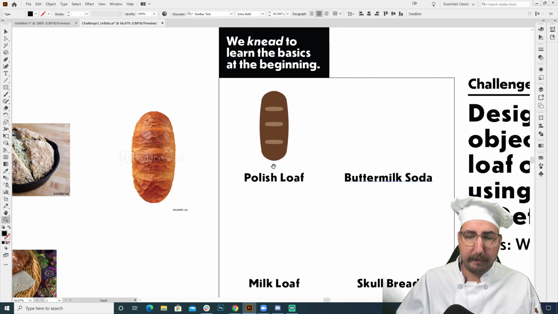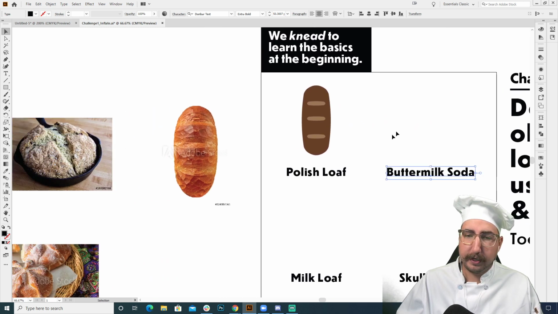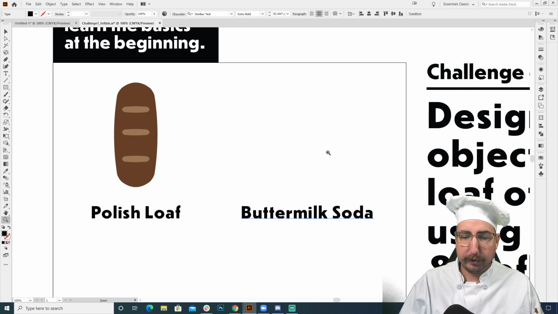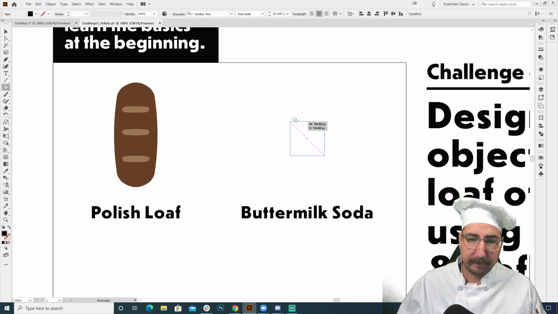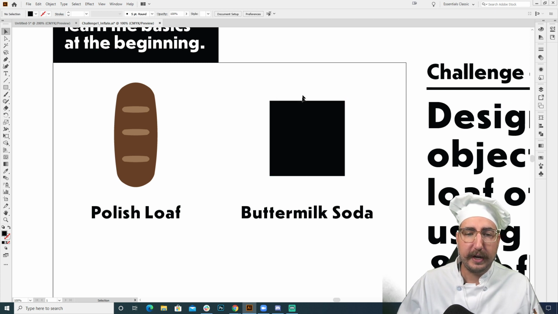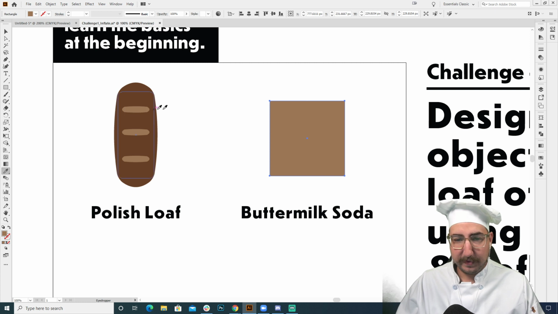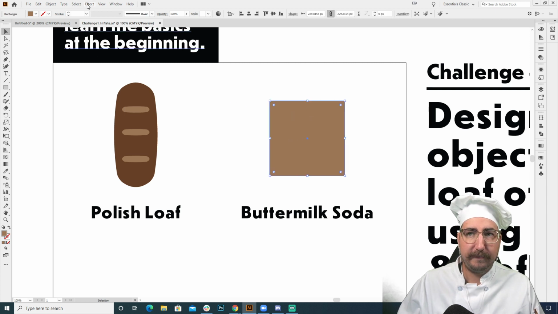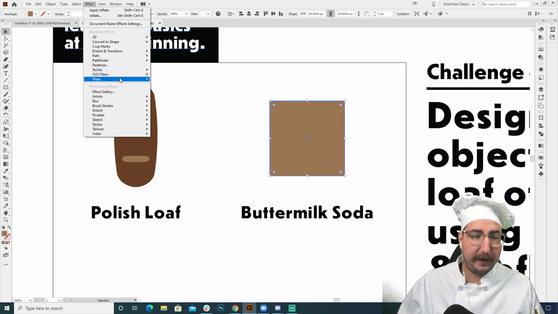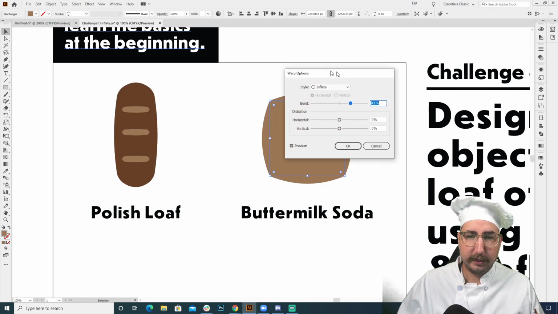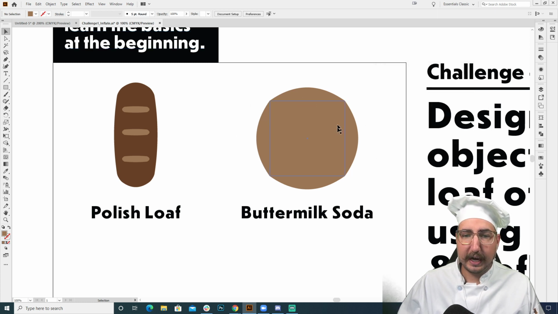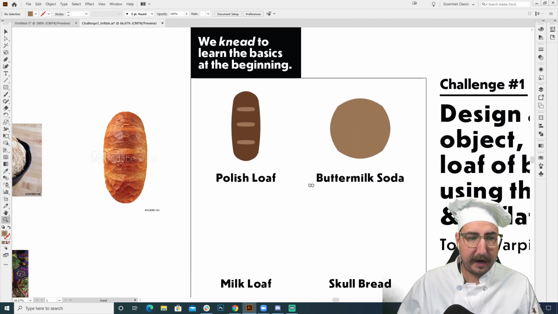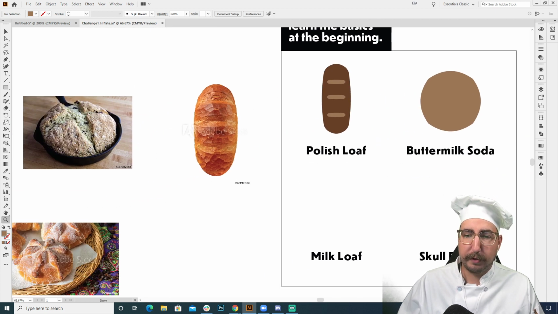We are going to use this shape right here on the buttermilk soda. It looks like it's a circle, but it's a little bit more of something that I like to call a squirkle. So what we're going to do is make a square right here. And you think, Andrew, we're trying to make a circle. Why are you making a square? Because we are going to inflate it. So we have our square here. We're going to go to Effect, Warp, and Inflate. And we're just going to do it a little bit, right? There we go. We're going to hit OK. And you can see that now we have this nice little shape that matches pretty closely what this buttermilk soda is.